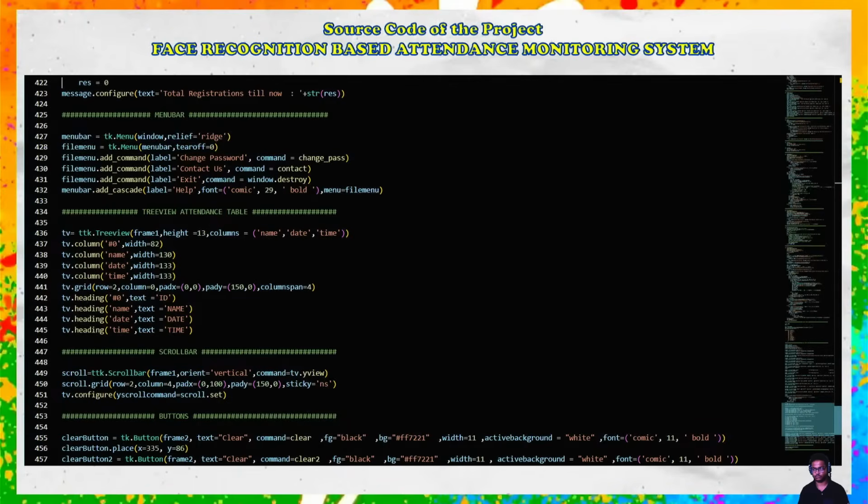After that you're passing in the frame where you want to place this button, and then you specify the text, clear or maybe delete. You can change clear to delete or something like that. Then command is equal to clear. This clear here is the function which we have created in the previous lines of code. It's not an inbuilt function or something. This is your predefined function, I mean the function which you have created.